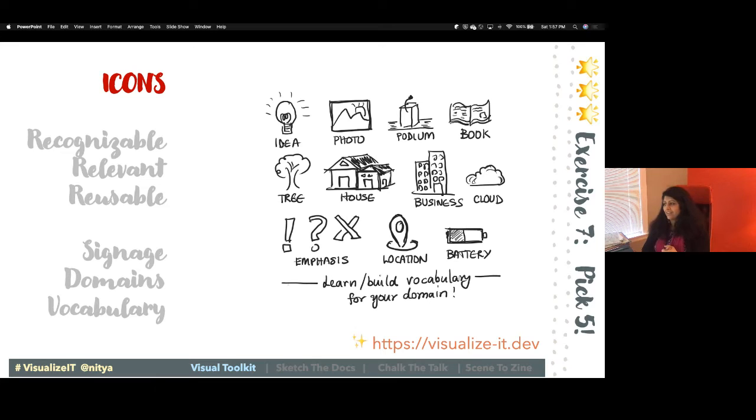Next is icons. Icons are actually the most valuable thing that you can do because when you're looking at whatever area you work in, so let's say you're doing visual storytelling, are you doing it for travel journals? Are you doing it for teaching people tech? Are you doing it for talks? Are you doing it for the web? You probably have a context in the back of your mind.